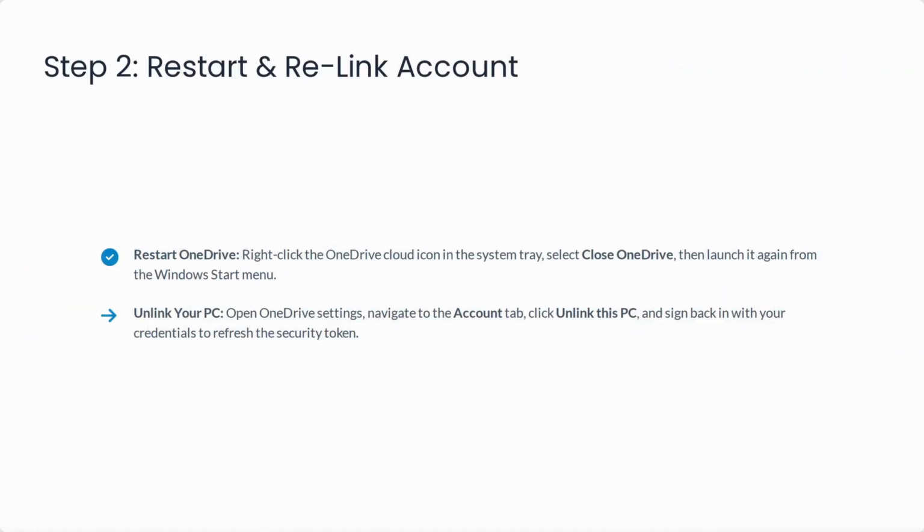Go ahead and try to restart OneDrive by looking for the OneDrive icon in the system tray, right click on it and then click Close Drive or Quit Drive. After doing that, you could try to launch it again from the Windows Start menu.